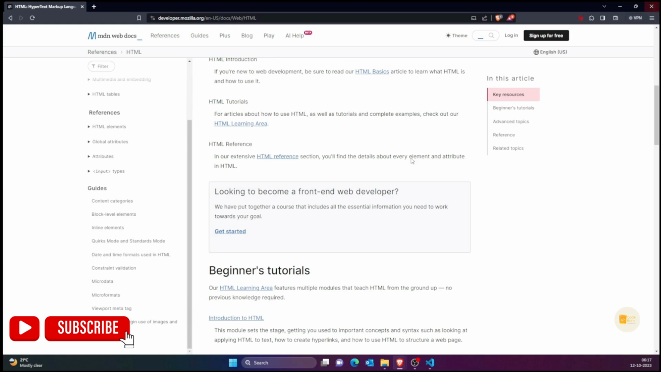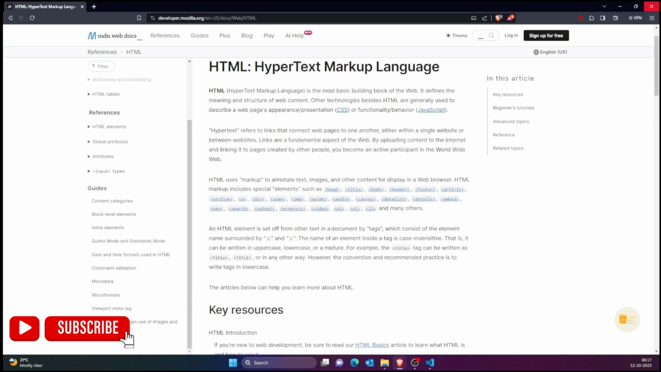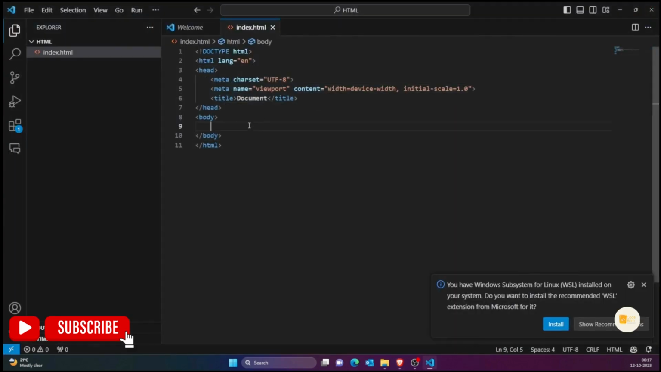So let me just close it. You can take reference from here for whatever we are going to learn today. Okay, so now here, guys, first of all, we are going to talk about the HTML boilerplate. So what was HTML? HTML stands for Hypertext Markup Language, and it's the standard markup language for creating websites.